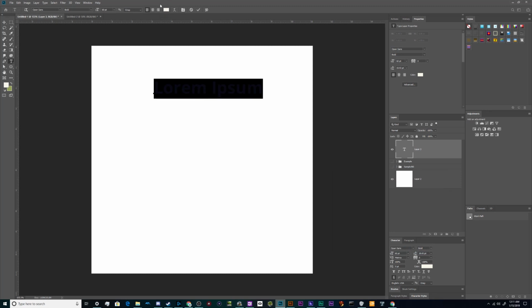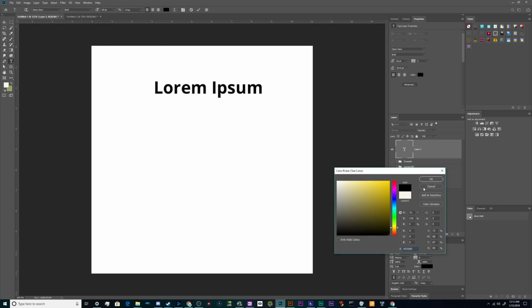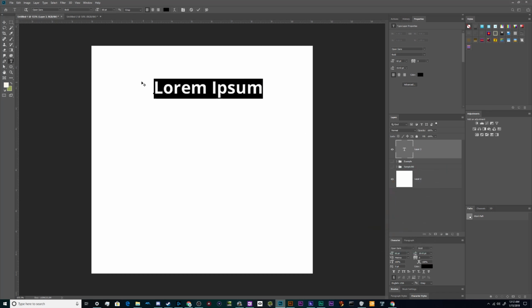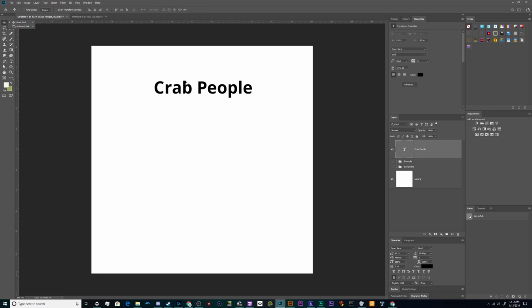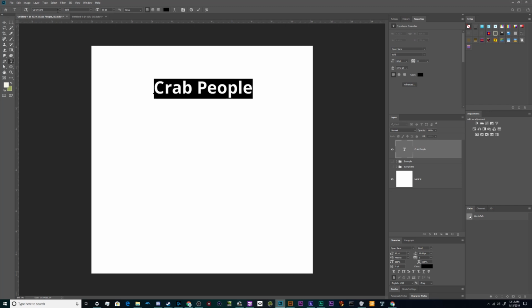There's a little box here next to the alignment buttons, kind of like if you've ever used a word editor like Microsoft Word. I'm going to click on this and pick a color that's like black, something easy to see on white. And then we're going to write something. So we're going to say crab people, because why not? And I'm writing this text in Open Sans font.